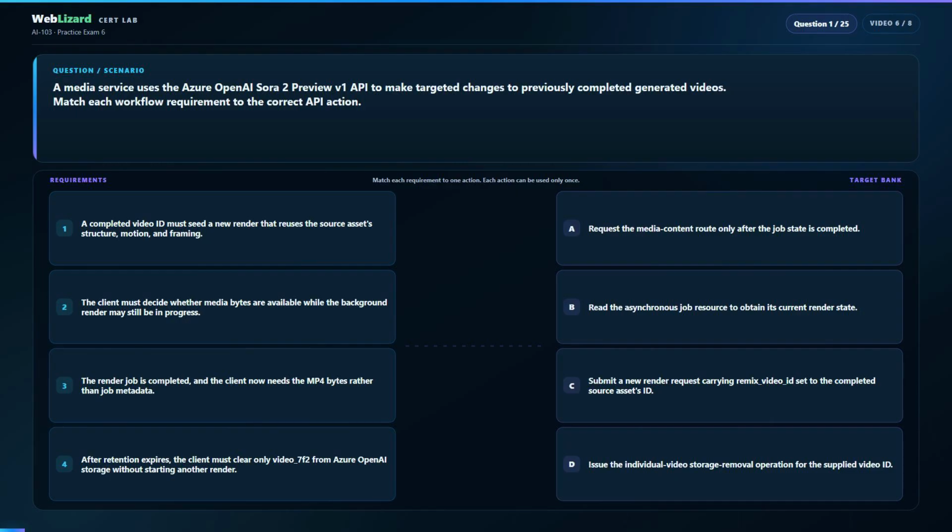Available targets. A. Request the media content route only after the job state is completed. B. Read the asynchronous job resource to obtain its current render state. C. Submit a new render request carrying remix video ID set to the completed source asset's ID. D. Issue the individual video storage removal operation for the supplied video ID. Lock in your answer.